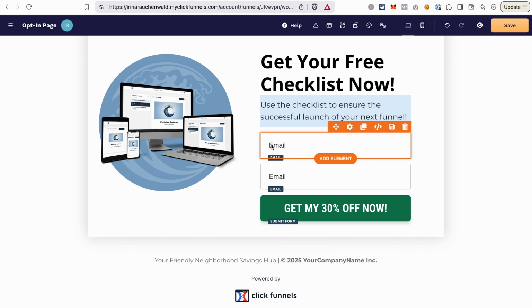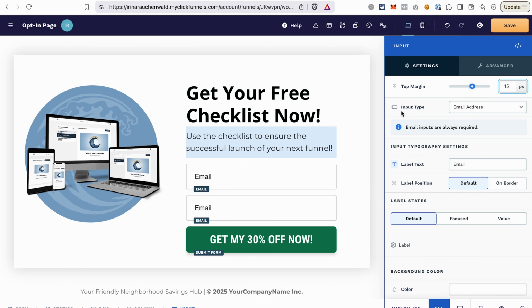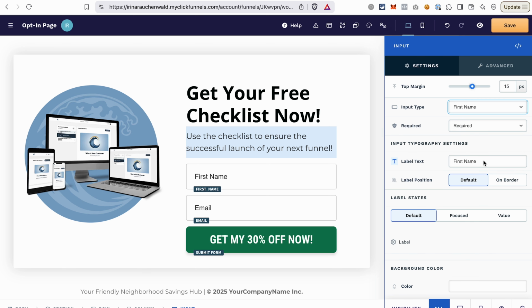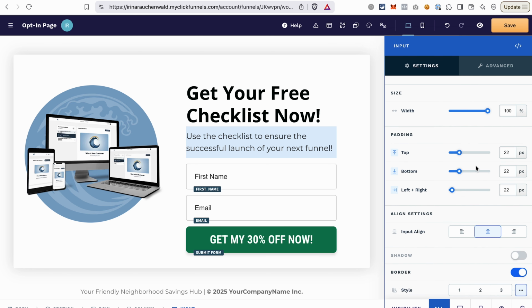Now we only need to change the text and also assign a different type of the content in the settings of this input field. In the input type, select first name. It will automatically update the text for the label, and if needed, you can also edit this text. You can set this field as required or not required. In my case, it will be required, and also change the look of this input field if you want.